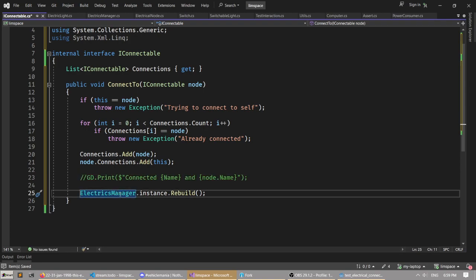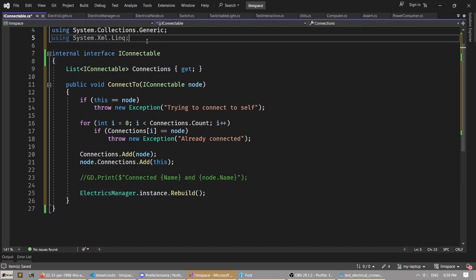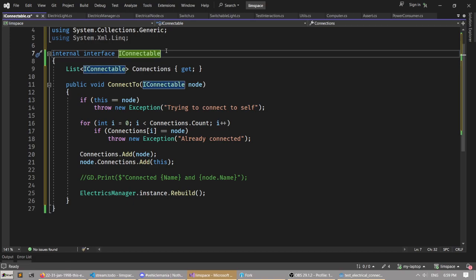Okay, and I am going to need to have some kind of a manager here, right? Should a connectable have a type, like a generic type?